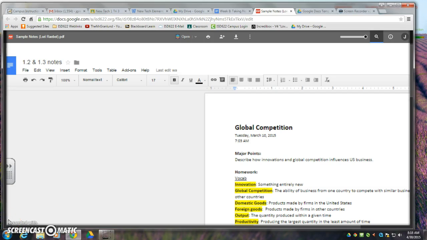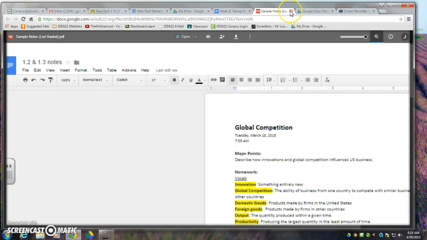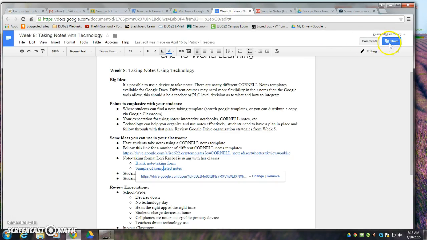So I hope I've given you a couple of good ways to use note-taking in the classroom and some good ways of sharing those documents with your students. One more way that you could share documents with students is you could set up kind of a template form and then click on the share button up here and then share it with all your students that way.